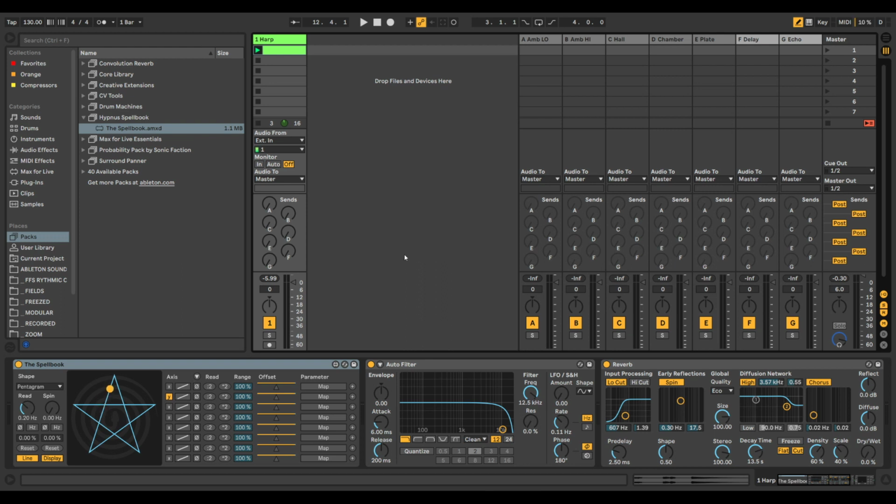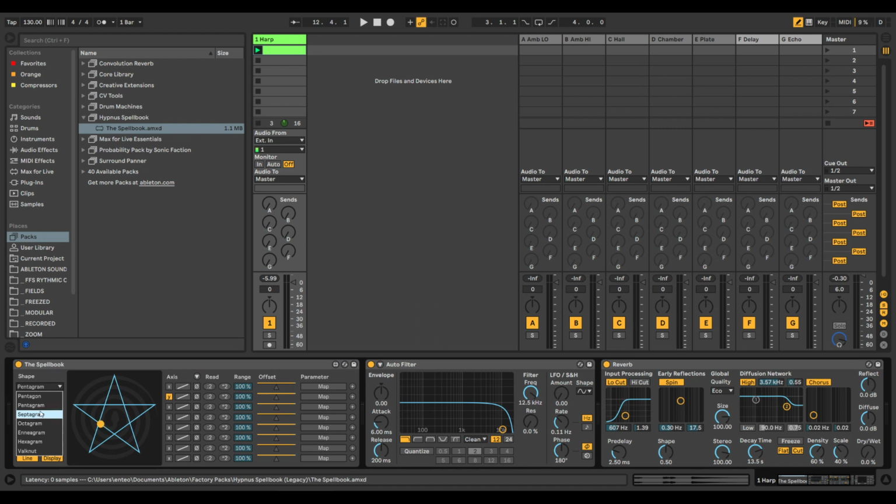The Spellbook is an LFO device for Max for Live. Basically it extracts modulation signals from different sacred shapes. You choose a few here.